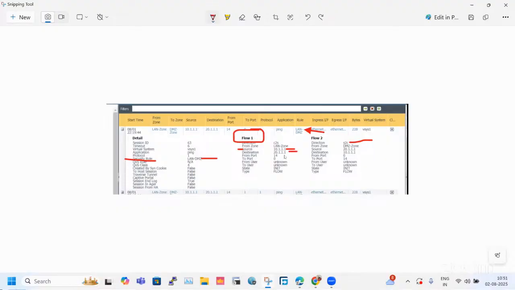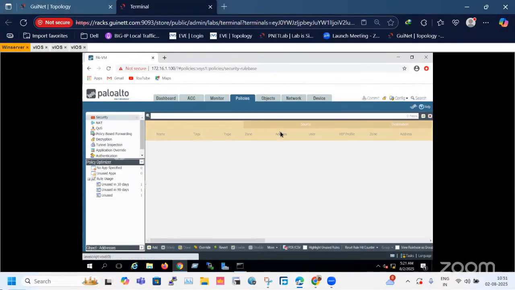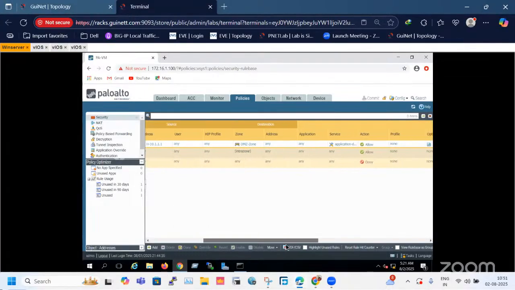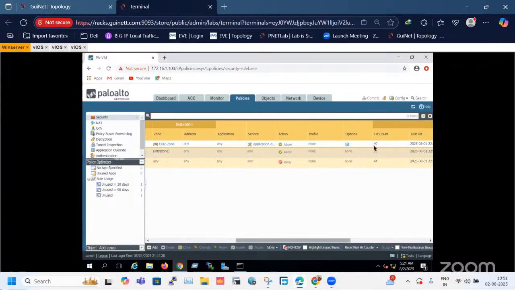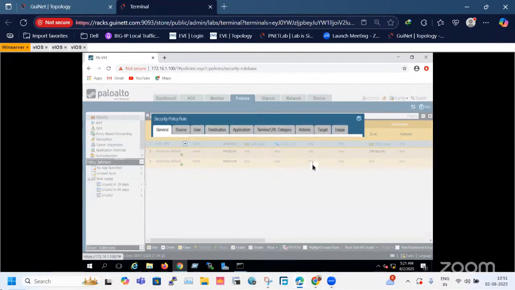So 10's IP is communicating with 20's IP, and here you can see 20 is replying back to the 10 network, right? And it is hitting the security policy LAN to DMZ. We can also check the hits on our security policy. So I'll go to Policies and then Security. Here you can see the hits also. See, 40 hits are received on this security policy. So this is the way we can configure the security policy in our Palo Alto firewall.